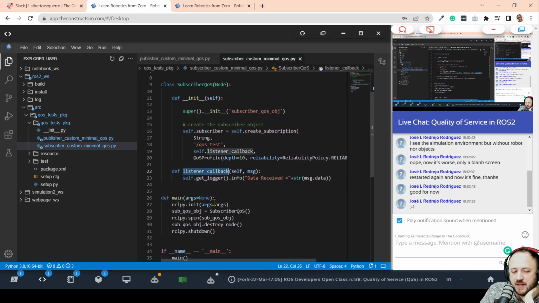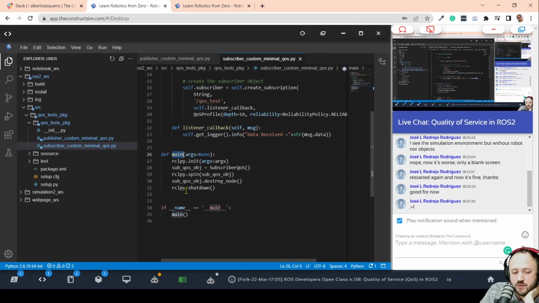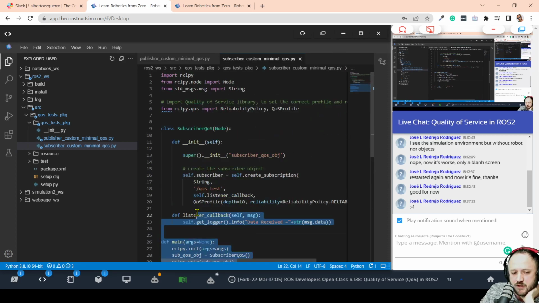Then here we have the listener callback, where we are just printing the data received. And we have the main function right here, where we are initiating our node and instantiating our class, and then we are just spinning the node forever until somebody kills it. So very simple subscriber code, as you can see.